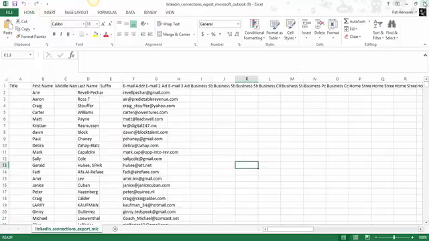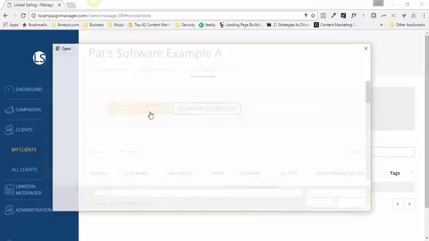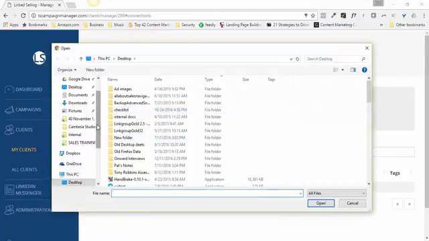Okay, so now that we have our connections exported on this CSV, let's go over real quick how we're going to get them into our Messenger software campaign portal. Okay, so we're back on the Campaign Manager portal. Again, we're under this tab, Connections. I'm going to click Select Connection CSV, and it'll bring up this Finder.